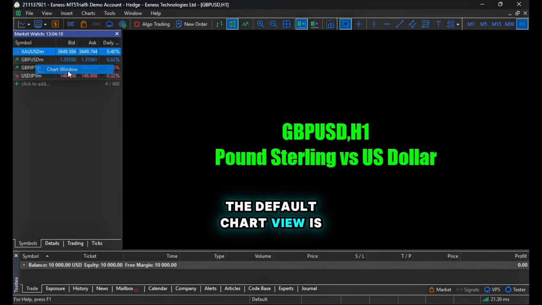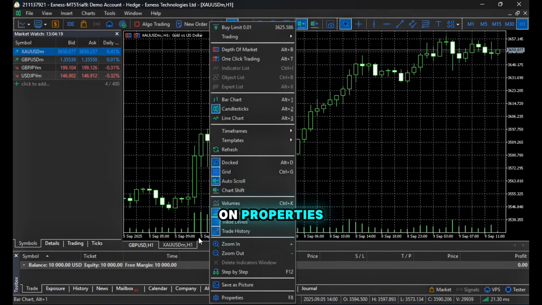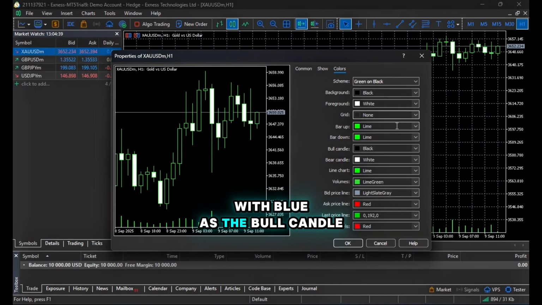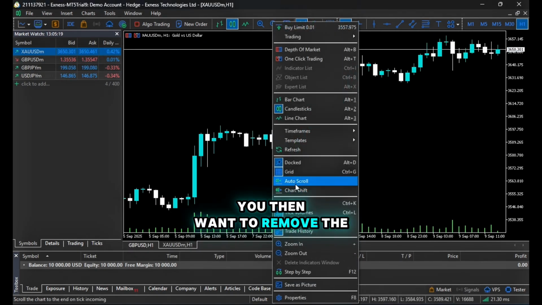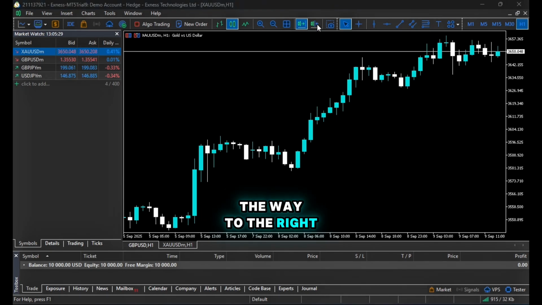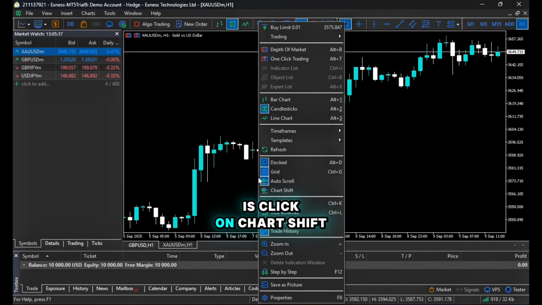The default chart view is actually terrible. Let me show you how you can change that. Right click on the chart and click on Properties. Here you can change the colors of the candlesticks and the background. I went with blue as the bull candle and white as the bear candle, and a solid background. You then want to remove the default indicators like tick volumes. Also, as you can see, the chart is shifted all the way to the right. You want to shift it to the left. What you have to do is click on Chart Shift.